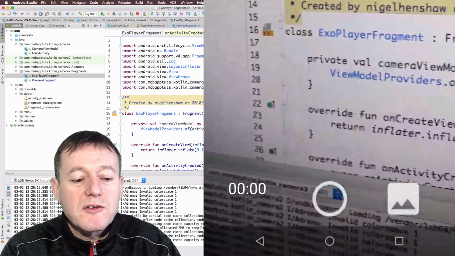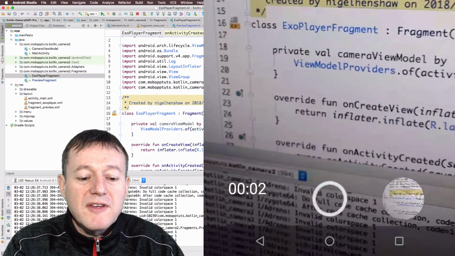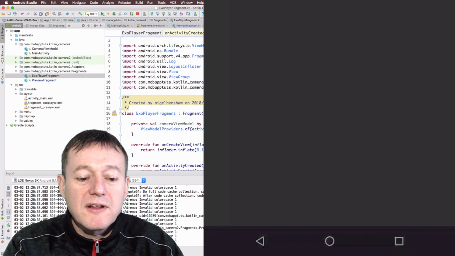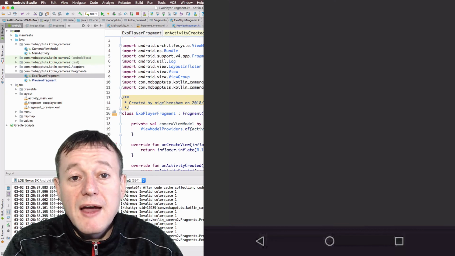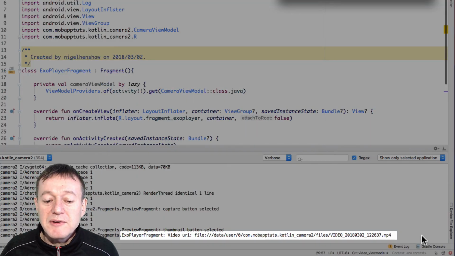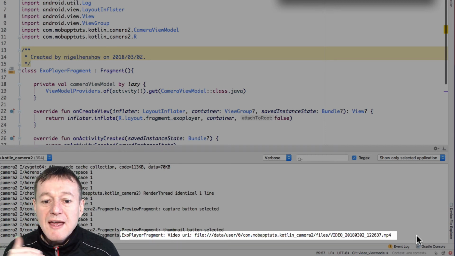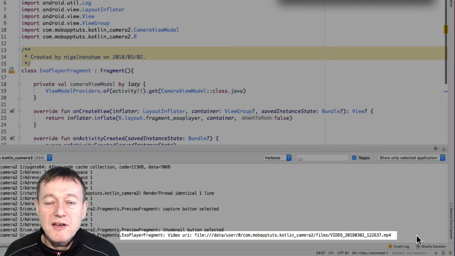Application's now started. I'm just going to record a very quick video there. Stop. We can see our round thumbnails being displayed, and I'm just going to click on that. We've switched across to our exoplayer fragment. Nothing's happening, but what I want to highlight down here is this. This is the debug output coming from the exoplayer fragment. If you look there, it's displaying the URI of the current recorded video. So we've successfully used the ViewModel to share the video URI across to the exoplayer fragment.